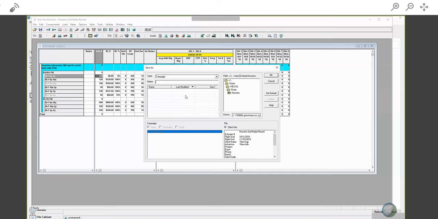Question, if I already have an existing proposal that I did 3 weeks ago, and I'm going on vacation next week, can I go ahead and duplicate this or save this? So do a File, Save As, and save it.